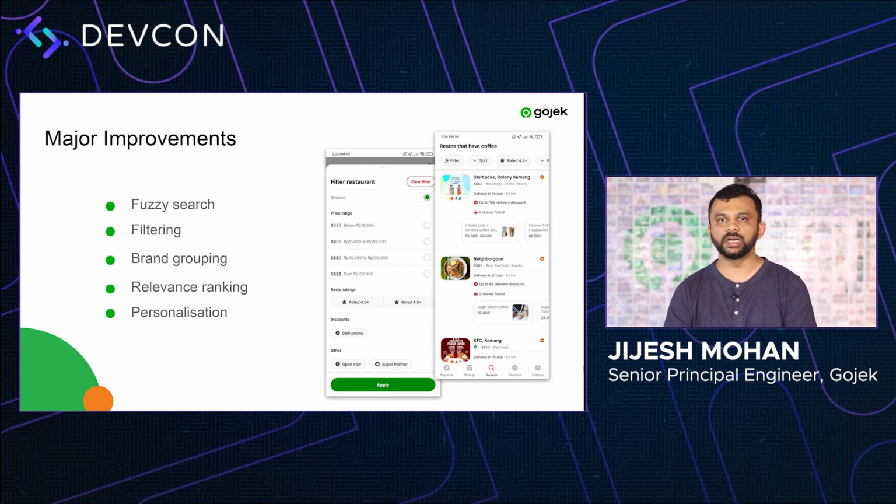The second one is, if you noticed in the previous slides, the search result was not doing any filtering, and sometimes people want to narrow down the search result with certain criteria, like filtering restaurants in a certain price range or by rating. So we added those filtering features as well, and to avoid showing the same kind of restaurants, let's say from KFC, we group all those brand restaurants together so that we can show other restaurants in the search result itself.